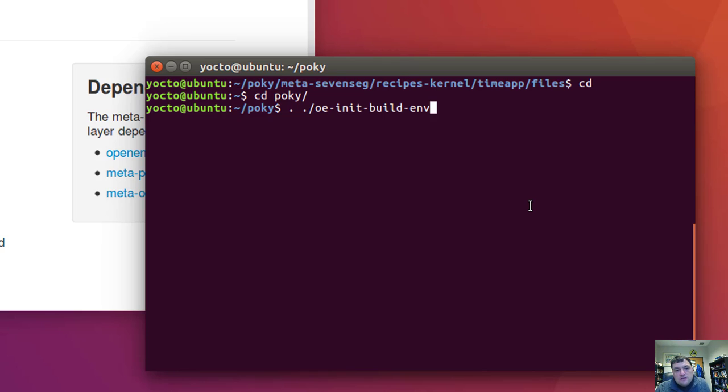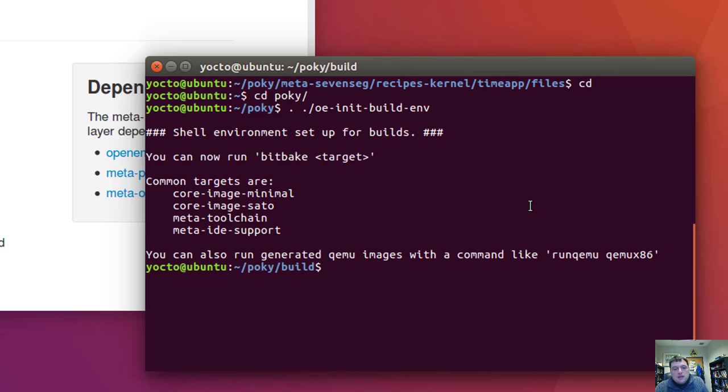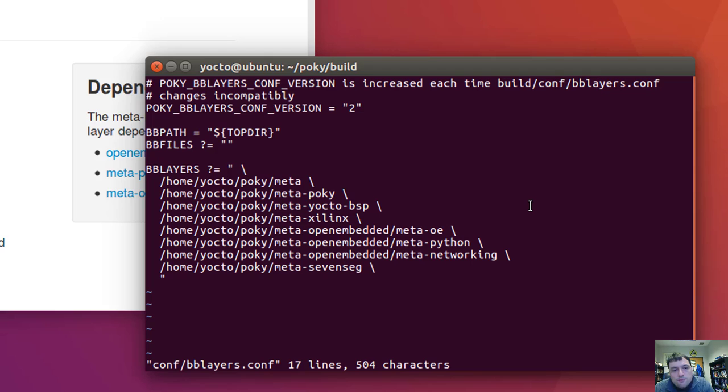And I'm going to run this OE init build, and that puts me into the build directory. And I can then edit the conf file and look at our bblayers.conf. I think we did that in like video 2 or something like that. I don't know. Anyway, I need to add the layers that I don't have.